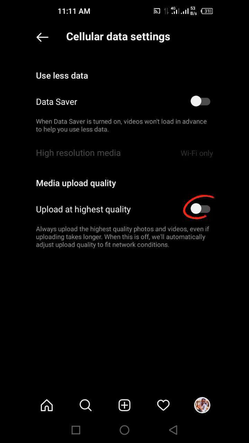It says always upload the highest quality photos and videos, even if uploading takes longer. When this is off, we automatically adjust upload quality to fit network conditions. You see, right? This is where you toggle on, and that's it. When you want to upload your reels, it comes out perfect, it comes out good, it comes out great.